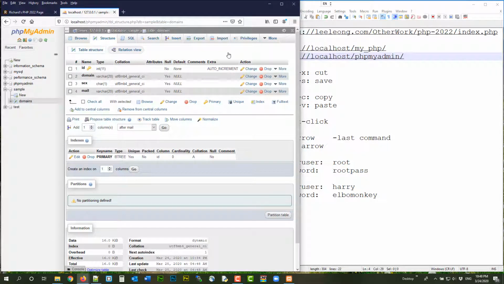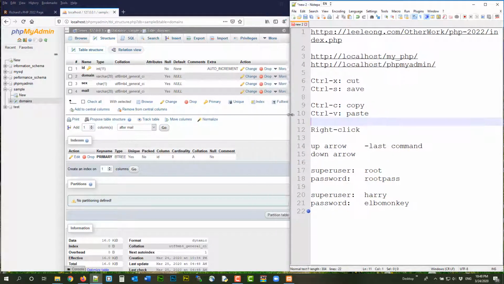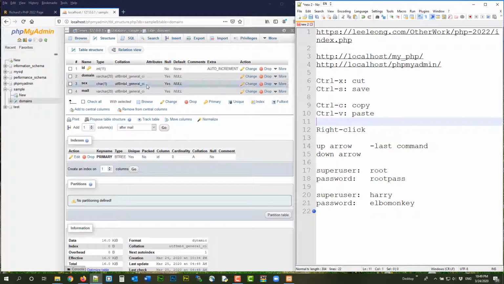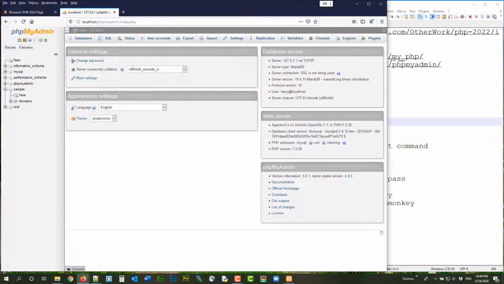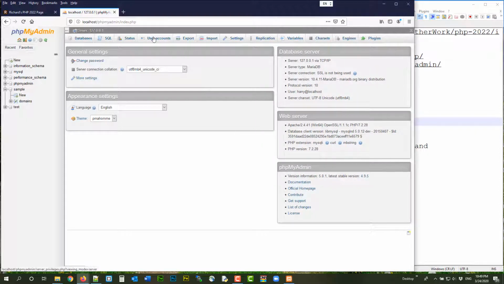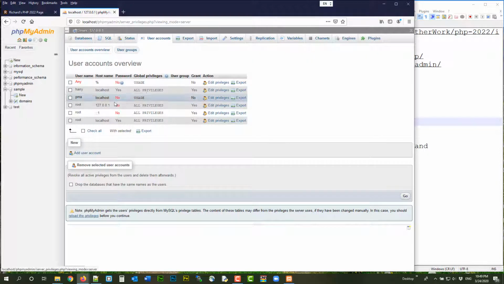You can do all kinds of things here. We also changed the password of the root. So if you go back to home, go to user accounts, you will see that the user has a password, all good stuff.